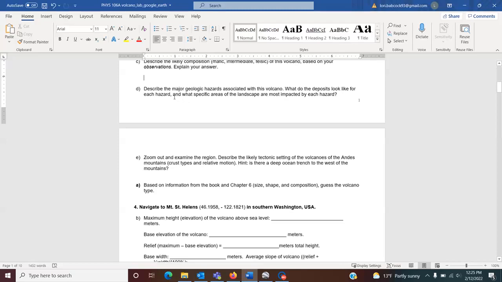So when we go to like item D, we'll think about the geologic hazards. Now, hazards could be ash, landslides, and of course the proximity to a population, and just kind of name what you see in the landscape that could be impacted by an eruption.